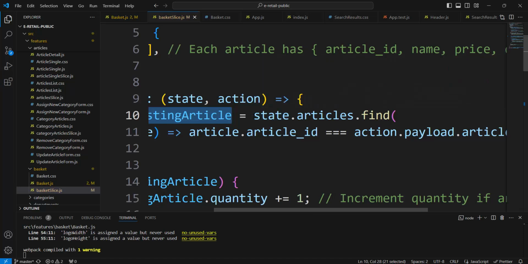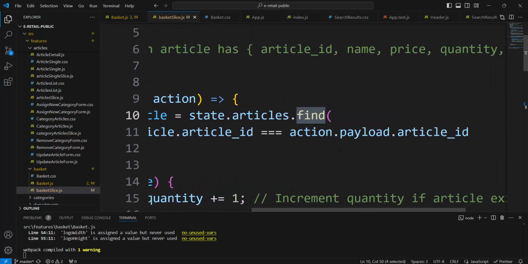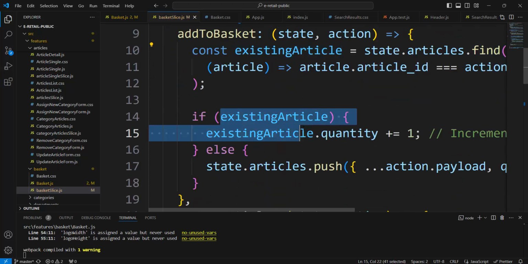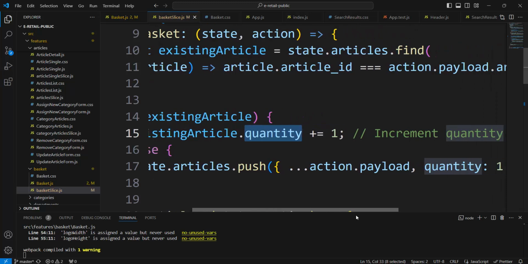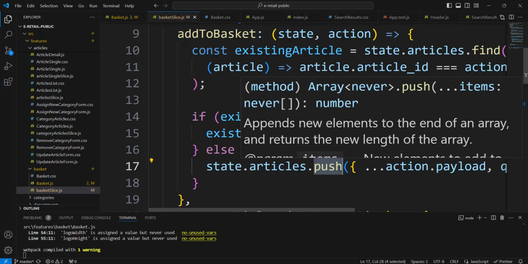Look, at this moment state articles is empty. The find method will not find anything. This arrow function checks article ID equal to action payload article ID. It does not exist because it is the first action. And what happens in that situation? If the article exists, it would be only quantity +1. But in the else, in contrary, there would be a push. To the empty array, like it is, push the new payload.